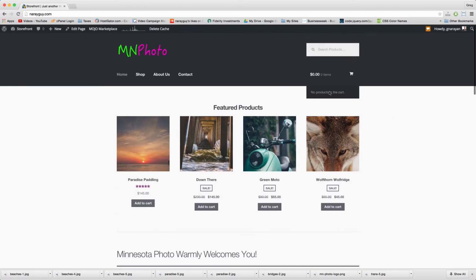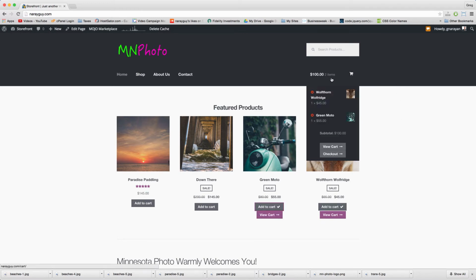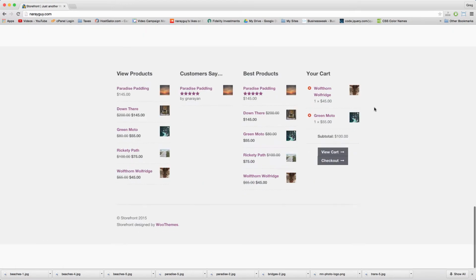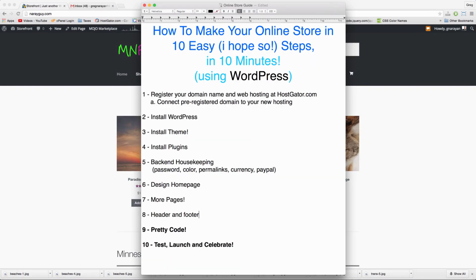At the moment, I'm going to add some items to the cart like Wolfthorn and Green Moto. And now we see those will automatically show up in our shopping cart dropdown in the header, as well as in the footer section, giving our customers ample space to purchase more or edit the cart to their heart's desire. We're almost done with part 8, and then the fun begins after that. But we're going to edit the sidebar now too, so I could have called this section header and footer and sidebar.